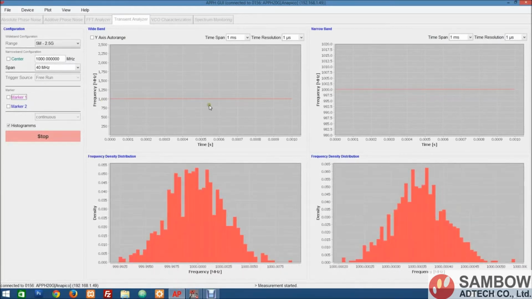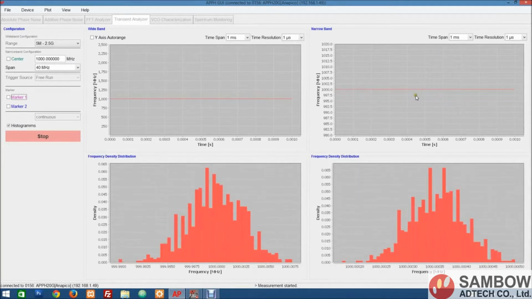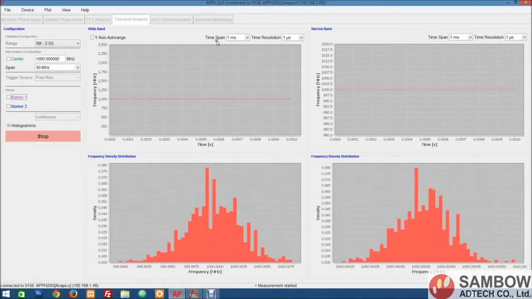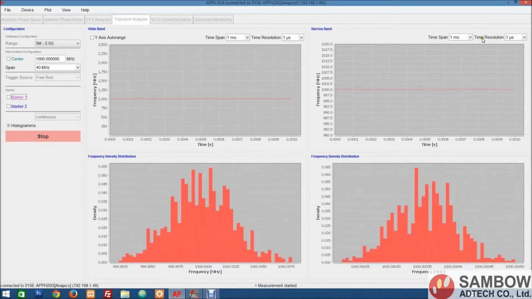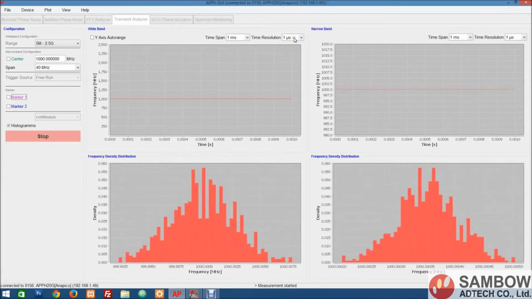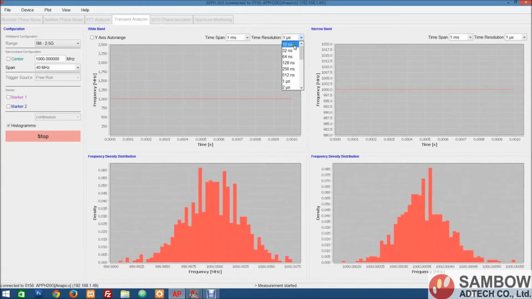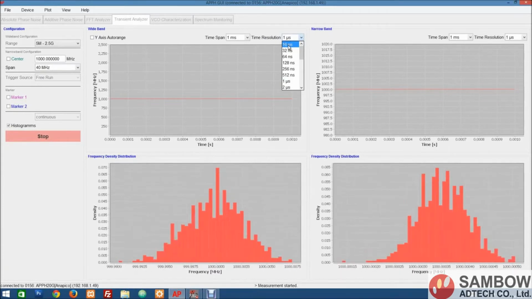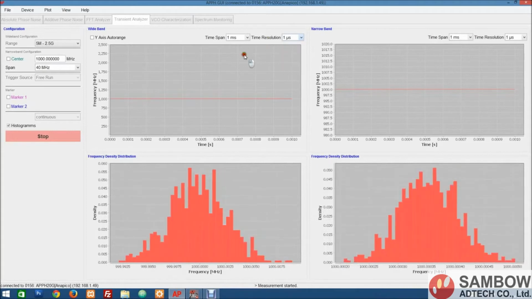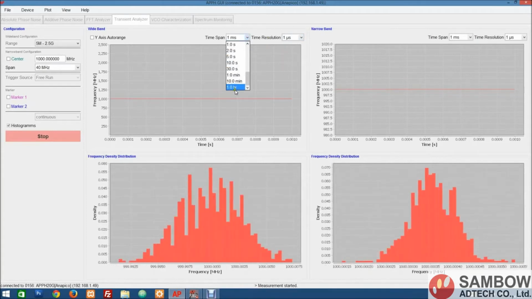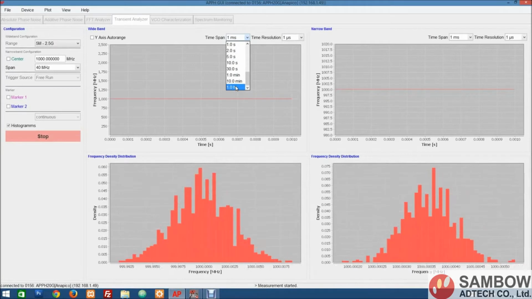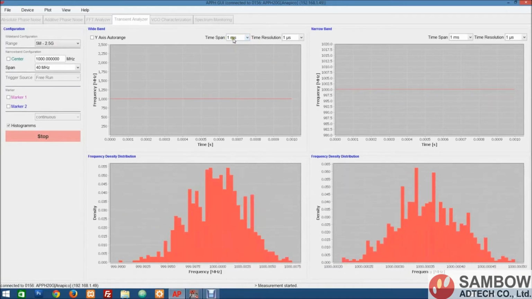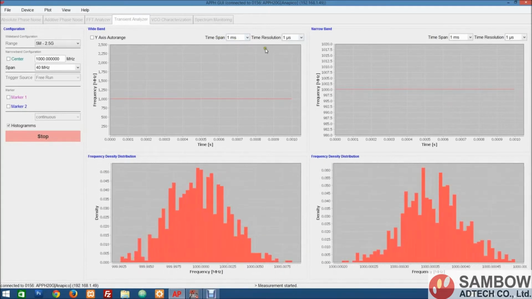We have a wideband mode and a narrowband mode, which can both be configured independently from each other. So we can set a time span and a time resolution for both of these modes. And the time resolution can go down to 16 nanoseconds, so one frequency measurement every 16 nanoseconds is possible. And we can also do quite long measurements if we want to catch the drift of a VCO, for instance. For the moment we are going to use 1 millisecond time span and 1 microsecond time resolution.